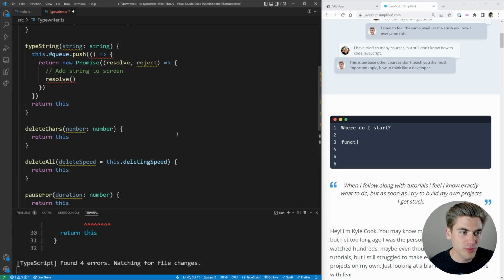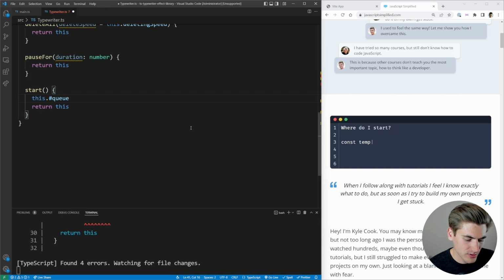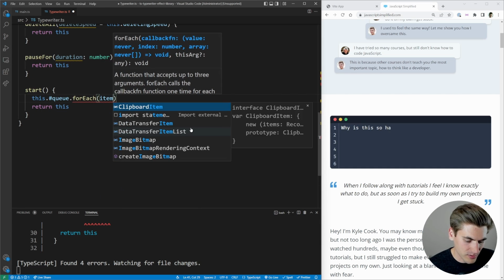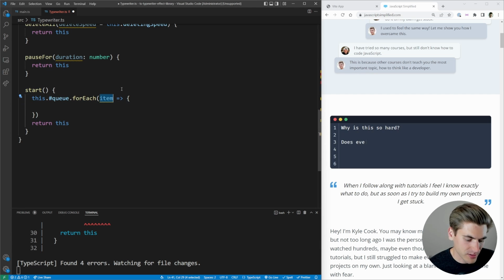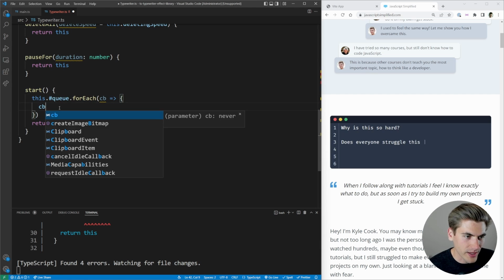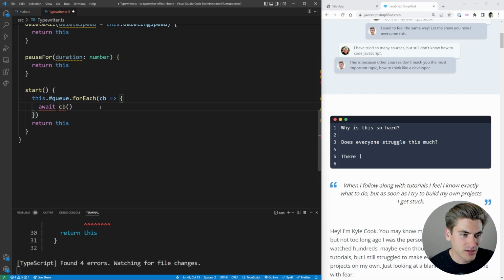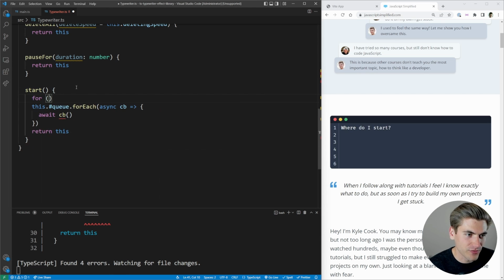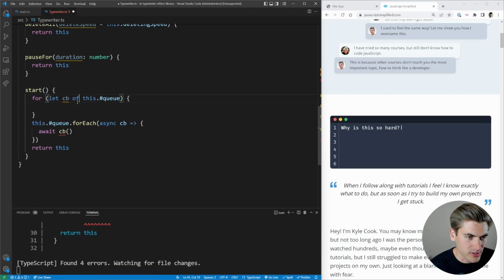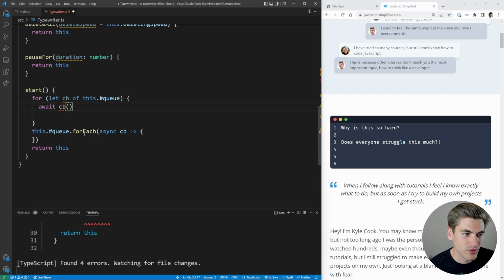Then in our start, we just want to loop through that queue. We could say this.queue.forEach item, and I believe we should just call this callback, because each one of these is just a function. We should await calling this callback. But we can't await inside a forEach, so instead we should use a for loop. We could say let callback of this.queue. A for of is essentially the same thing, and then we can await our callback in here as long as we make start an async function.